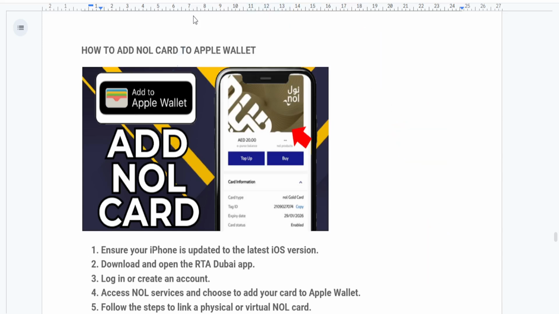Today I'll show you how to add your NOL card to your Apple Wallet. This makes paying for public transport in Dubai seamless and convenient, directly from your iPhone or Apple Watch. So let's get started.